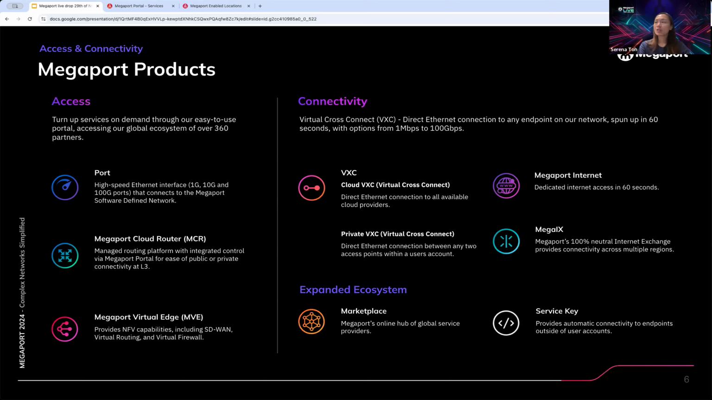By using a Virtual Cross Connect, which is our layer 2 service, you can connect to the port, the MCR, and the MVE to make connections to any endpoint in our network. That includes the cloud on-ramp or another data center operator in another region. This is different from the physical cross connect. This is just a virtual cross connect, which is our layer 2 service.